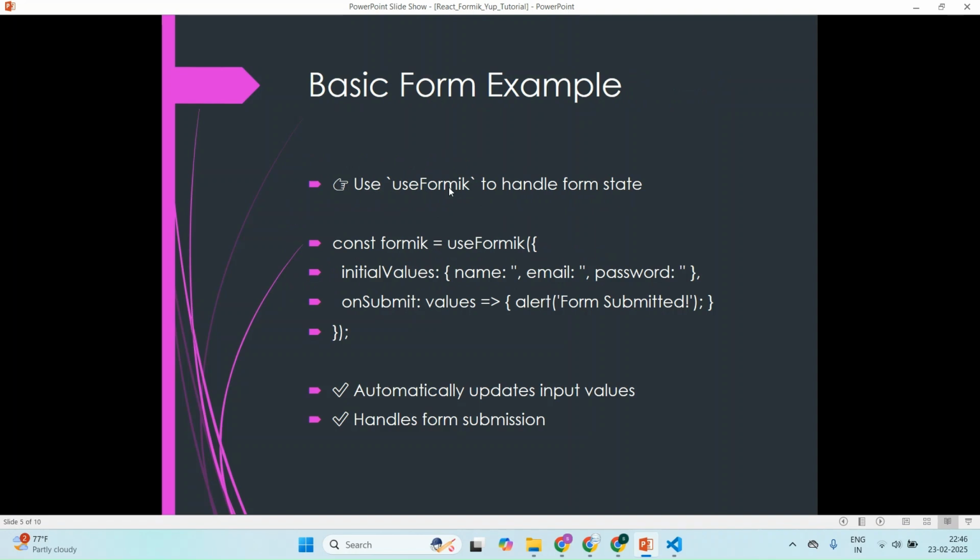Okay, then suppose one example I'll give, guys, for Formik. So you can see, guys, here this Formik we are using to handle the form states. So you can see here const formik, we are using useFormik. Okay, then initial values are there, that is name, email, password. So here we're handling the states, guys. Okay, then onSubmit values means when we click on the submit button, so this will work, guys, that is onSubmit. Okay, so everything will be managed in useFormik only.